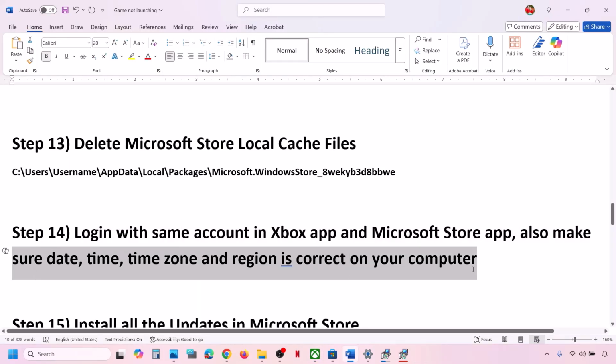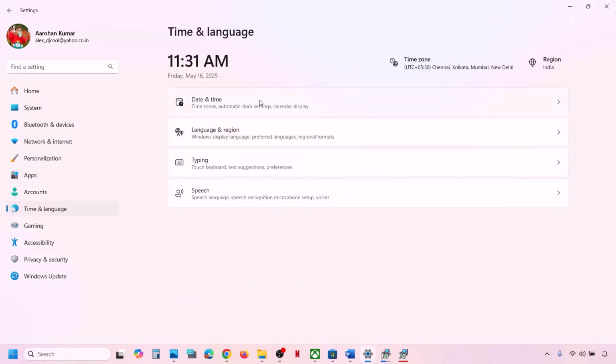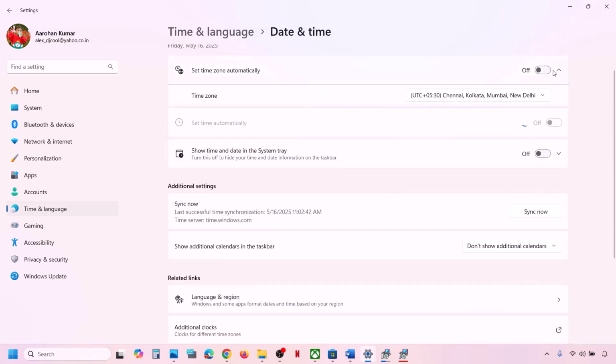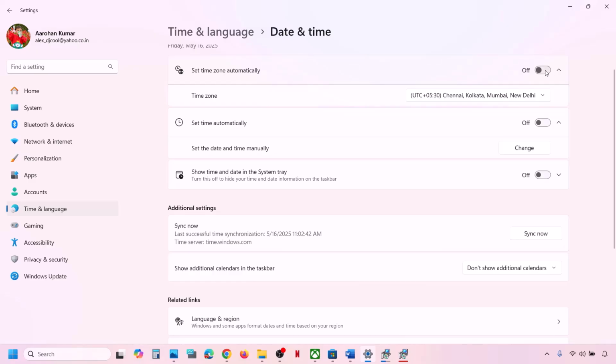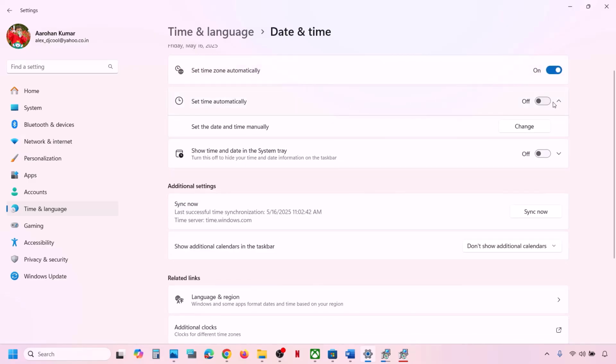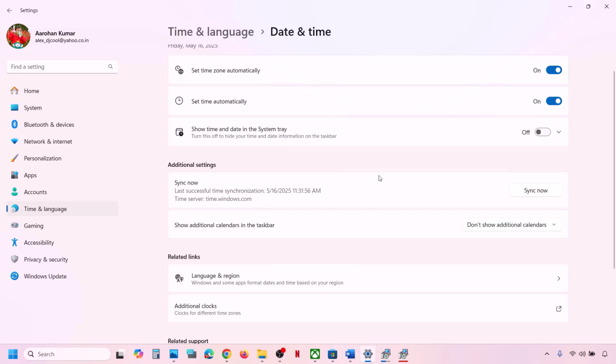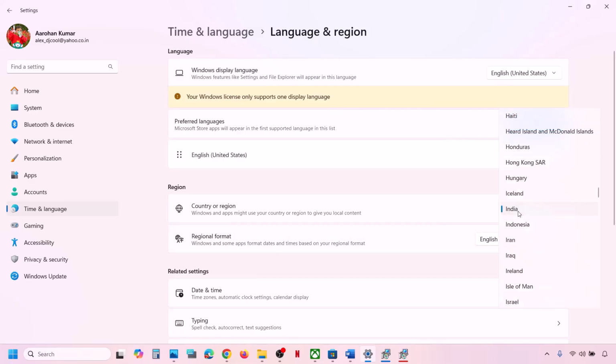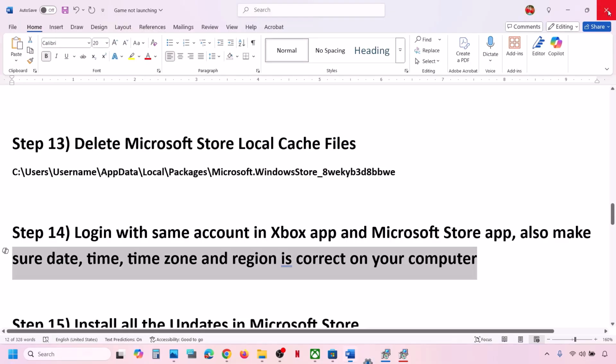Still not working, then make sure the date, time zone and region are correct on your computer. Open Windows settings, go to Time and language, and then go to Date and time. Make sure set time zone automatically is on over here. Make sure set time automatically is also on over here, and click on Sync now. Sync now is important, so click on Sync now. If you see errors in red, click on Sync now multiple times. Once you have a tick over here, you can check. You can go to Time and language once again, go to Language and region, and make sure the right country is selected over here, and then you can launch the game.